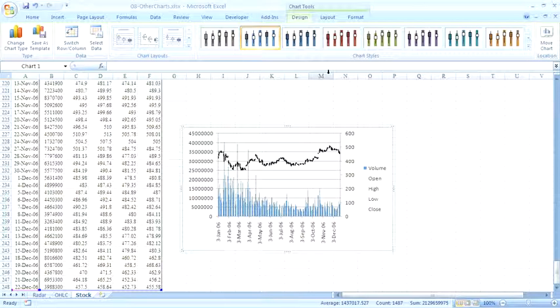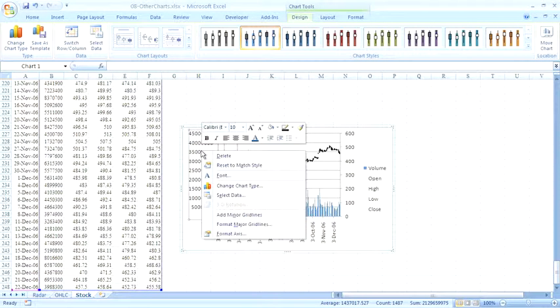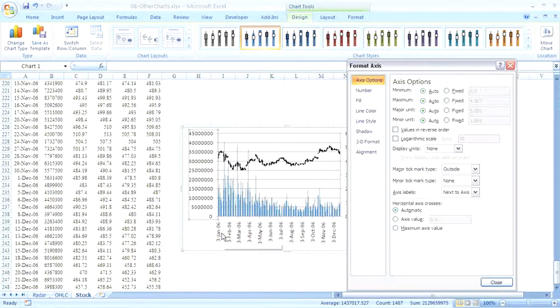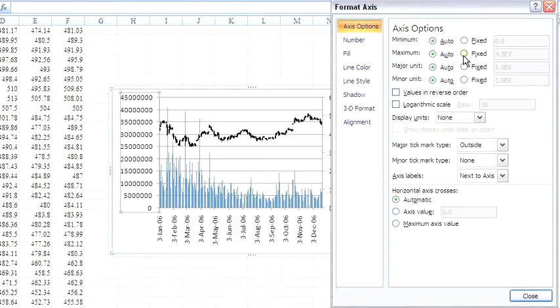And also, we really don't necessarily care about the volume numbers. We just care about those spikes. We want to see the spiky days. So the first thing I'm going to do is right-click the numbers along the left side of the chart and choose Format Axis. I'll change maximum to be fixed.